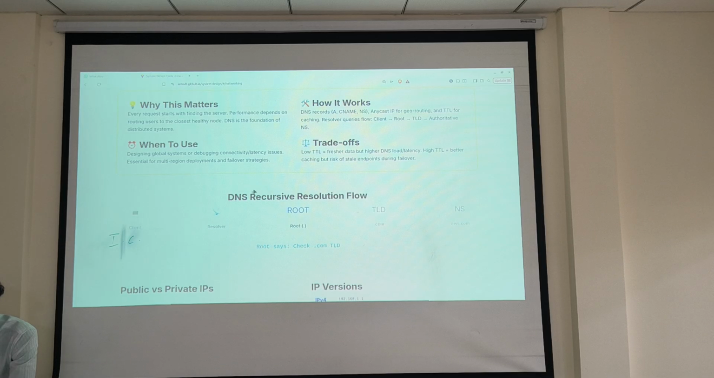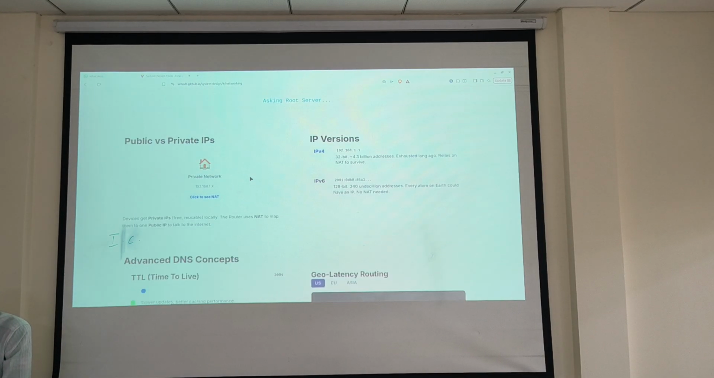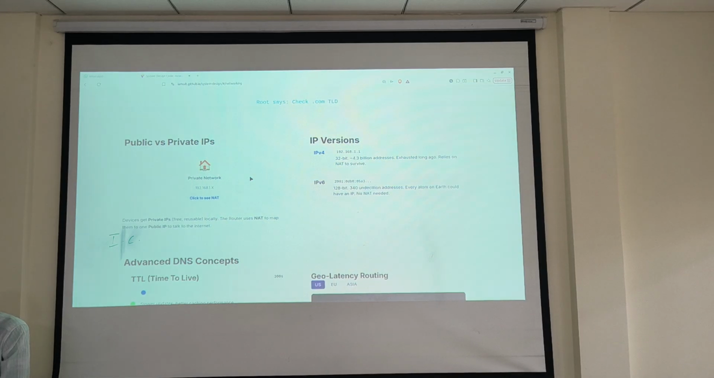Okay, so how was the DNS router system working here? If you want to see how the recursive resolution flows, there are two kinds of IPs. One is the private IP, another one is the public IP. So here, if I'm clicking, it's nothing but NAT. Do you guys have any idea about NAT? What is meant by NAT?